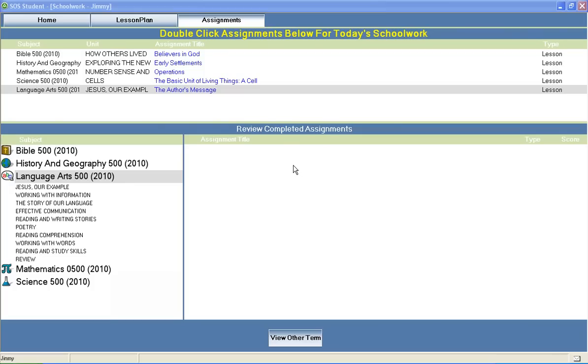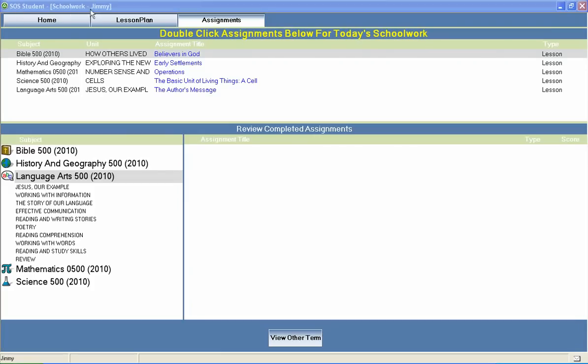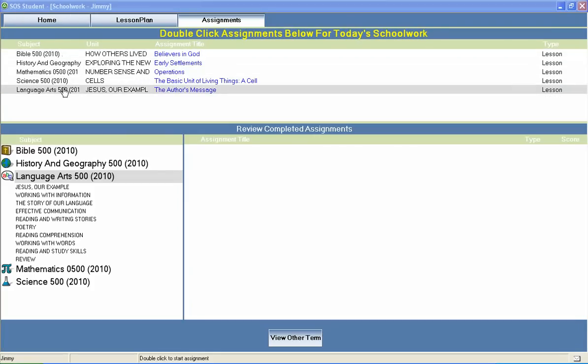Welcome to Switched On Schoolhouse, a CD-ROM-based homeschool curriculum from Alpha Omega Publications. In Switched On Schoolhouse Language Arts 500, your students will study units that cover topics from 4 major language disciplines: grammar, reading, composition, and spelling and vocabulary, with concepts like working with information, effective communication, poetry, working with words, reading and study skills, and much more.